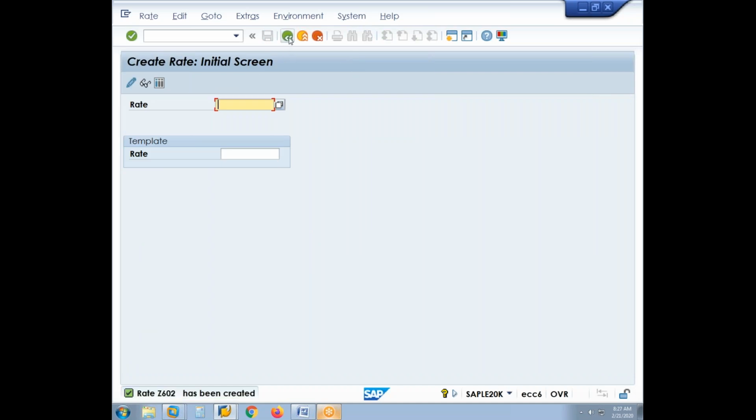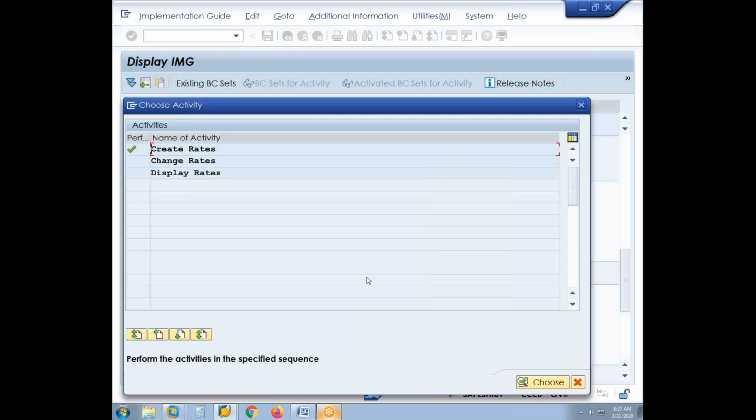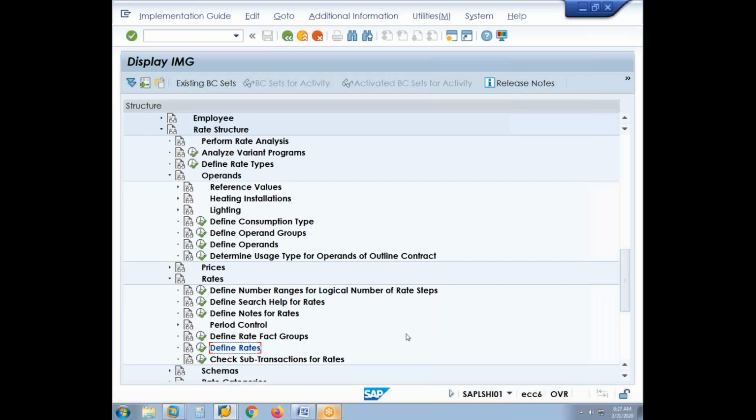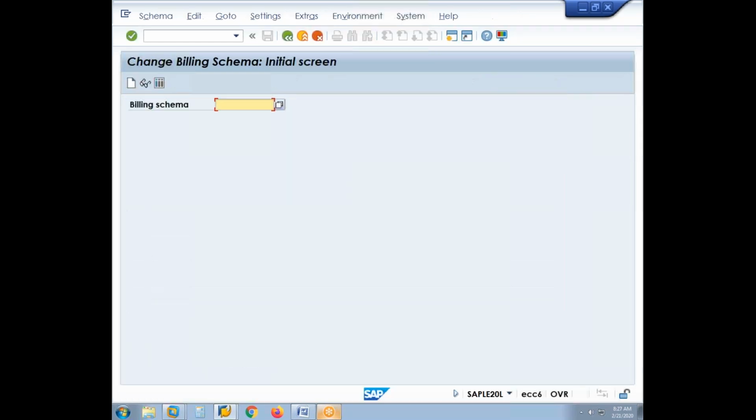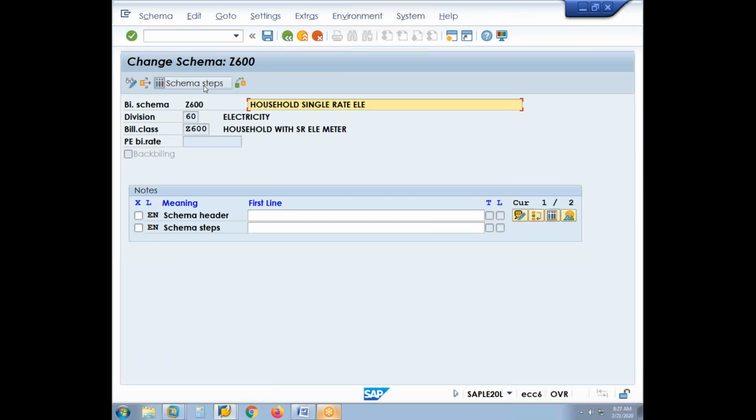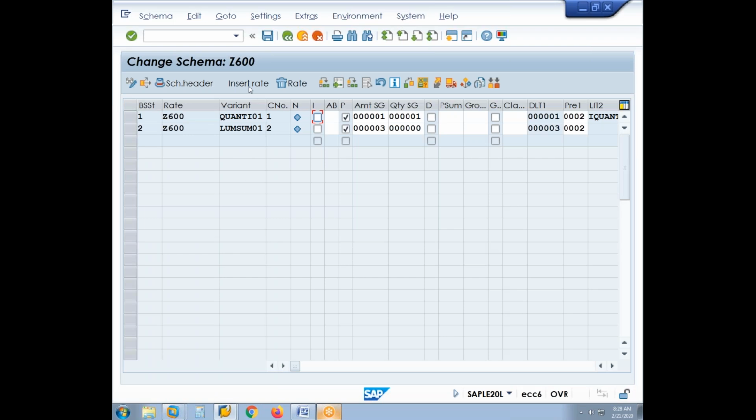Now this is a new rate altogether. So what we should do, we must add this rate to our schema. So go to schema and then define the schemas, change the schema. Our existing schema is Z600. Select the schema steps and here insert the rate.